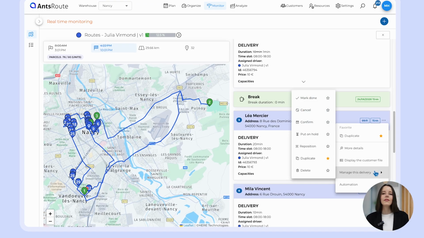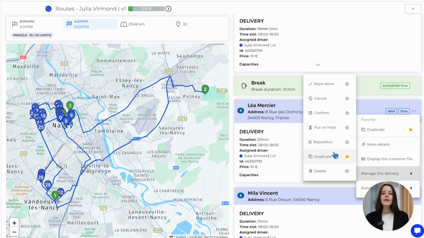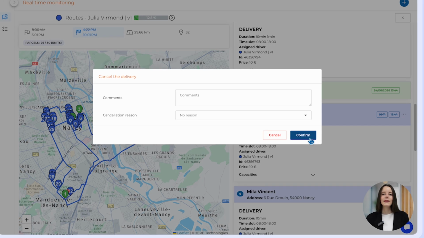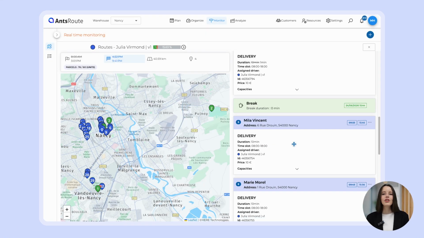But a delivery day never goes exactly as planned. Let's take an example. A customer wants to cancel their delivery. No problem. Simply cancel the delivery concerned. AntsRoute automatically recalculates the necessary information, and the changes are immediately sent to the driver through the mobile app. This gives you complete visibility over your operations throughout the day.